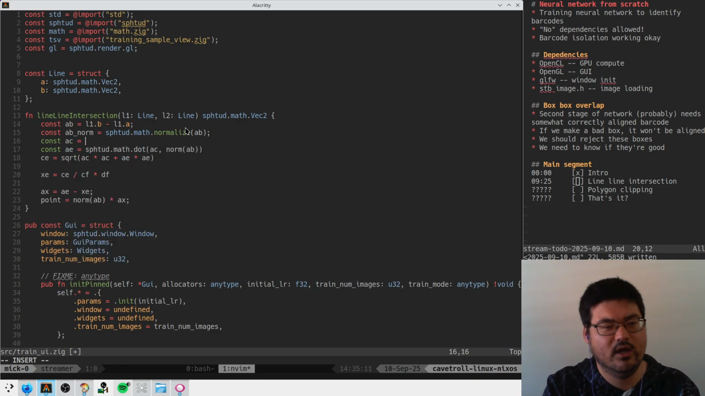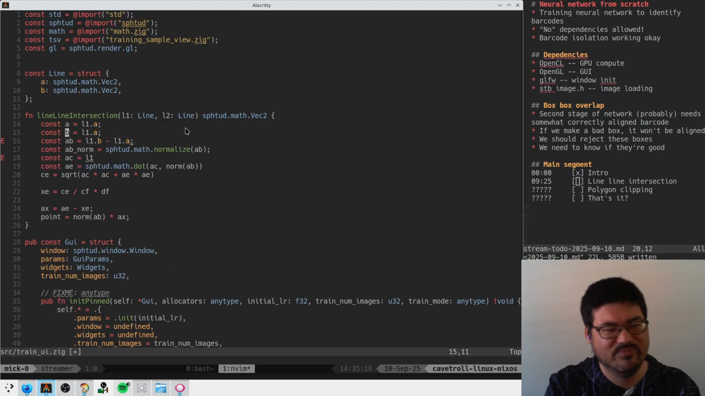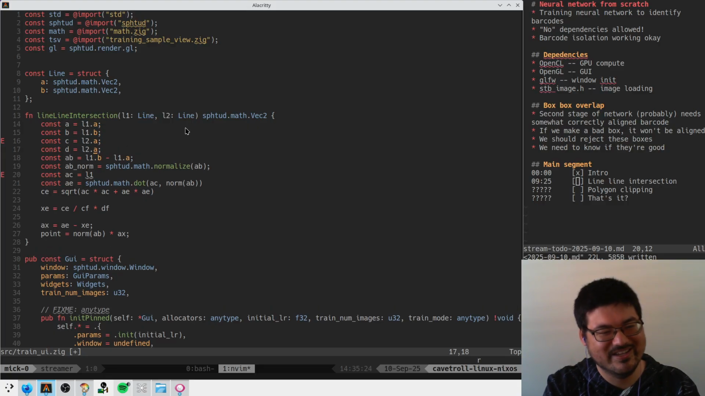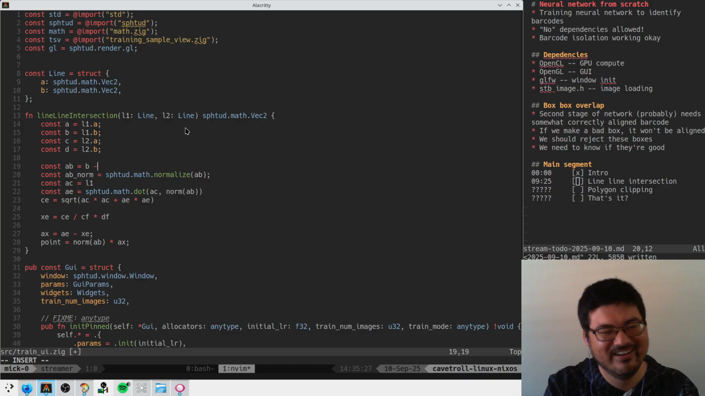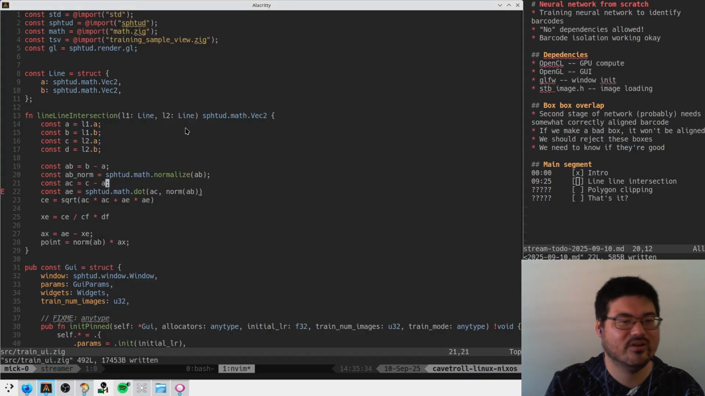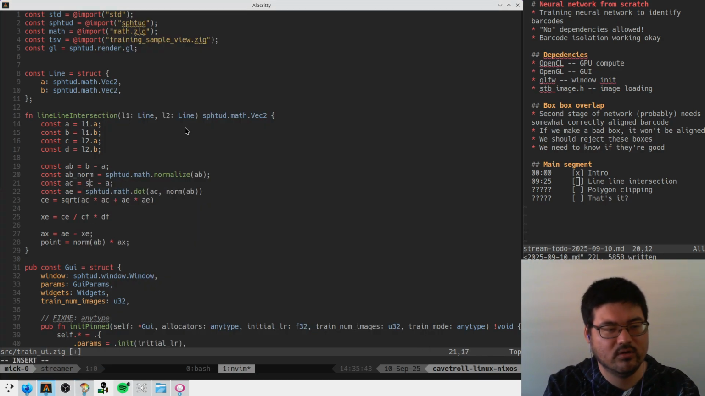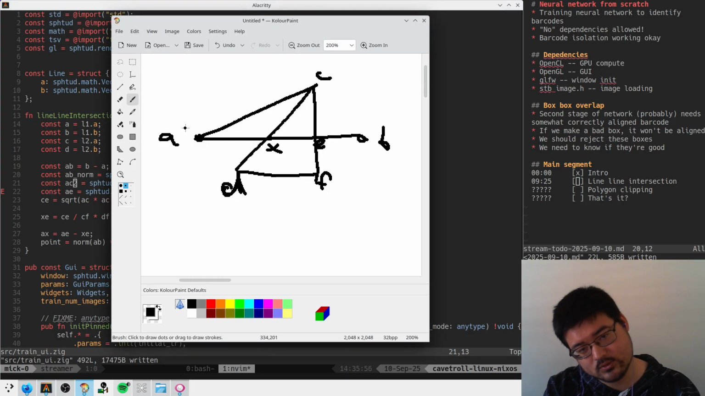So this is L1. Okay, we need A is L1A, B is L1B, C is L2A, and D is L2B, because otherwise I'm going to get lost. Okay, easy. Now we have this AC. Cool. And what did we say we're going to do with this? It was take the magnitude of this thing. We have length squared of this. So AC2 is the length of this thing. And we said we were going to take the square of that and the square of CE.